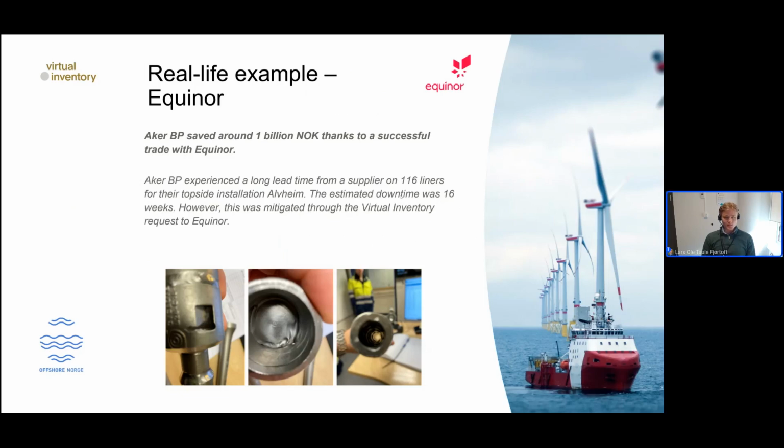So we have some great success stories from virtual inventory already, and it's ready to be used. And another real life example was when Aker BP saved around 1 billion NOK. And this was thanks to a successful trade with Equinor, where they experienced a long lead time from a supplier on 116 liners from Alvheim. And the estimated downtime was 16 weeks. And this was mitigated through the virtual inventory request to Equinor.